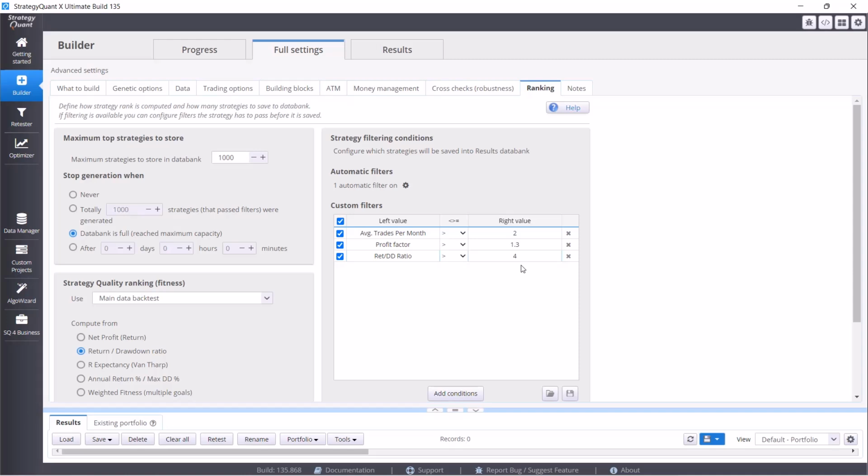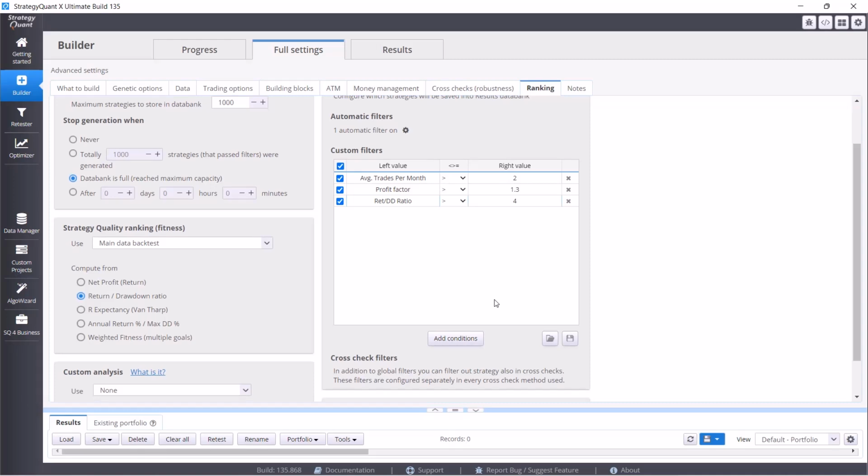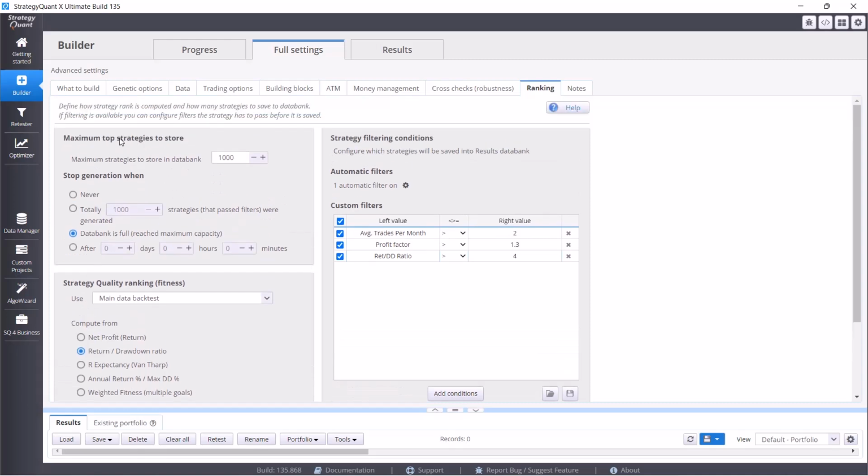The other parts of this tab don't interest us too much, except for maximum top strategies to store, where you set the maximum number of strategies you want to have in your data bank. I recommend setting it to 1000 unless you have a really powerful computer, like one with 64 gigabytes of RAM. Also, keep the data bank is full setting. This means that when the maximum capacity is reached, the build will stop.